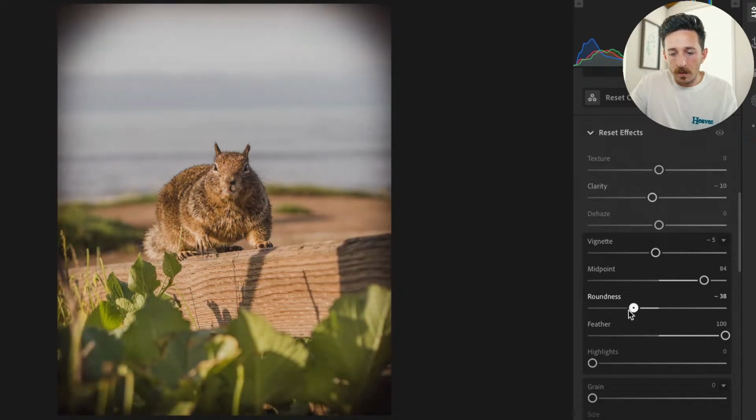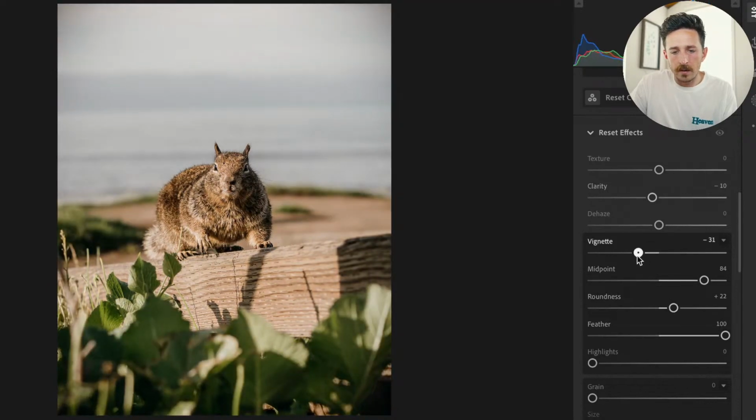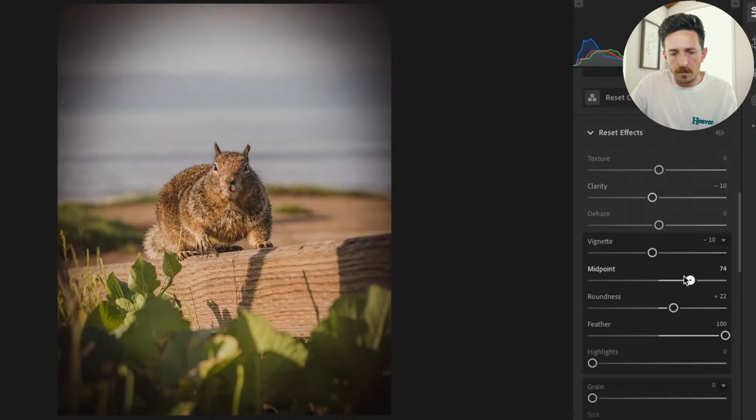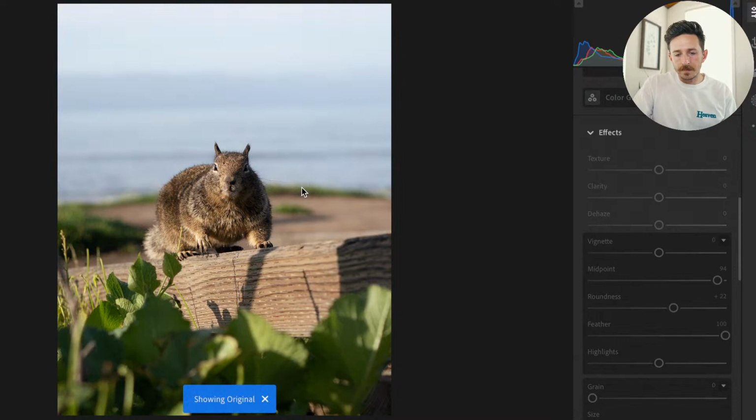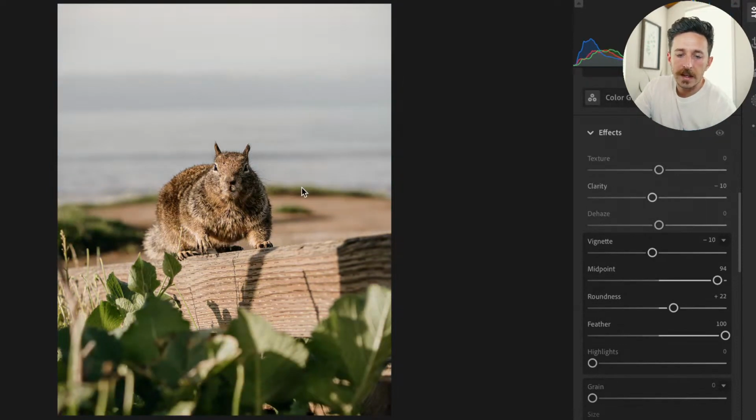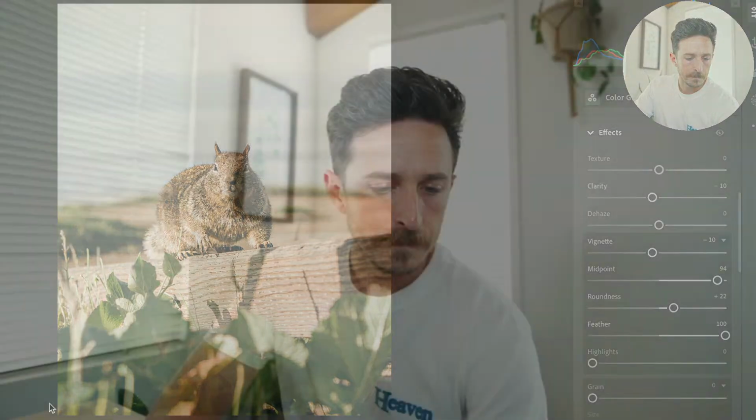I would say in general, if you're doing a vignette, you want to keep it pretty feathered out and mild. It doesn't really do much, but it helps to darken up a few of those edges. So our before and our after of Mr. Squirrel here. Let's see what else is going on here in the chat.